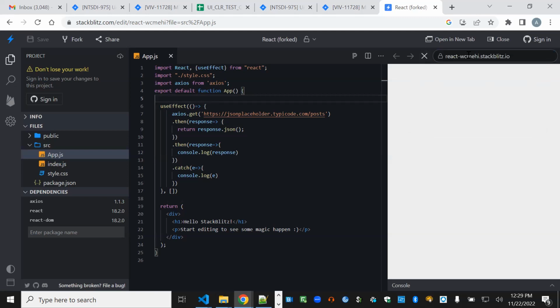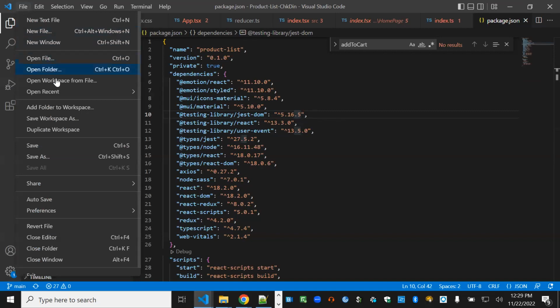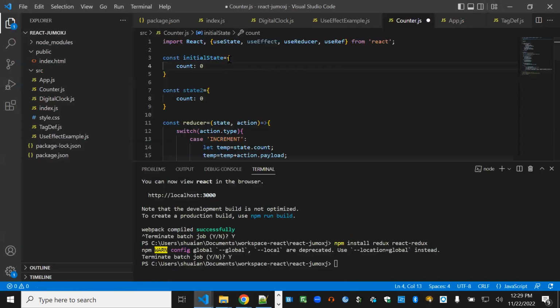Okay, it seems like it may not. Okay, let's come back to our code itself. We will do it. This is something that we can do within our project itself.